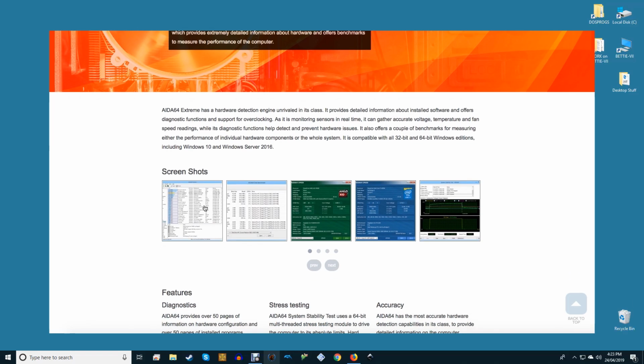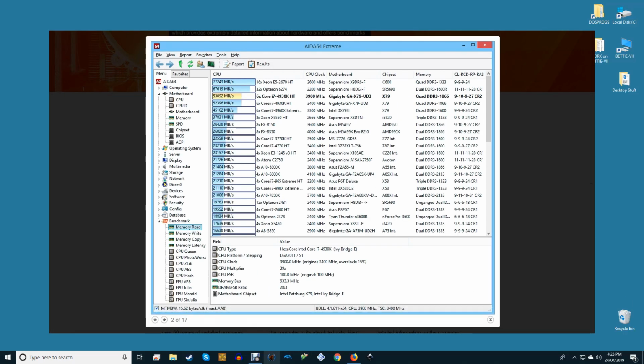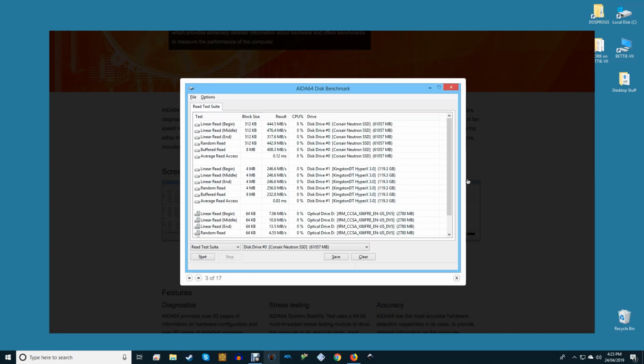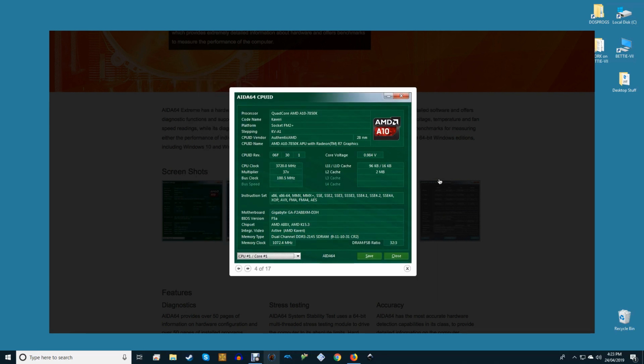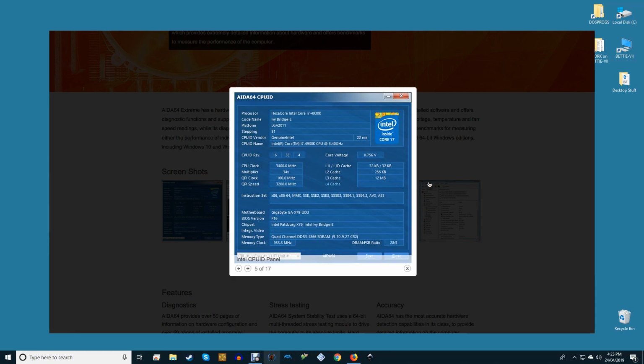AIDA64 Extreme. AIDA64 is a very powerful tool which is compatible with all Microsoft systems ranging from 95 to 98 to Windows Server 2016. It can perform a granular analysis that takes into account multi-threaded memory and cache benchmarks. The software has additional tests for voltage, fan speeds, temperature and more. It's a complete diagnostic tool.